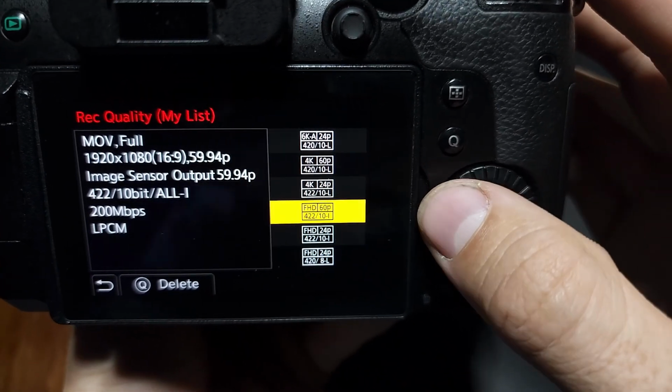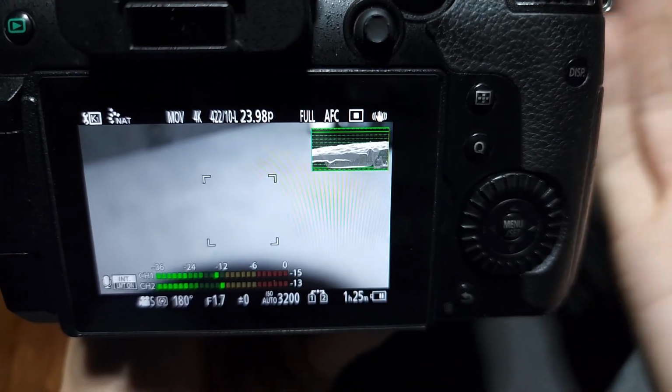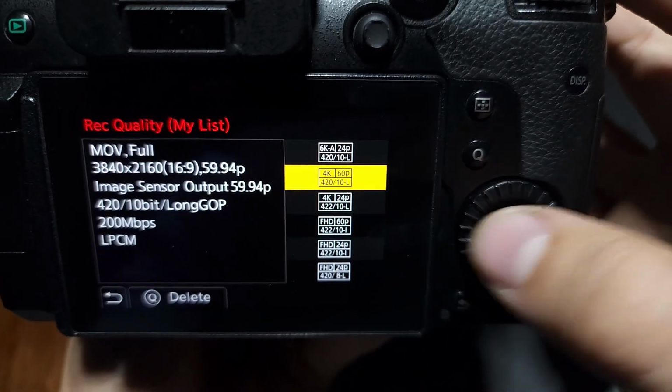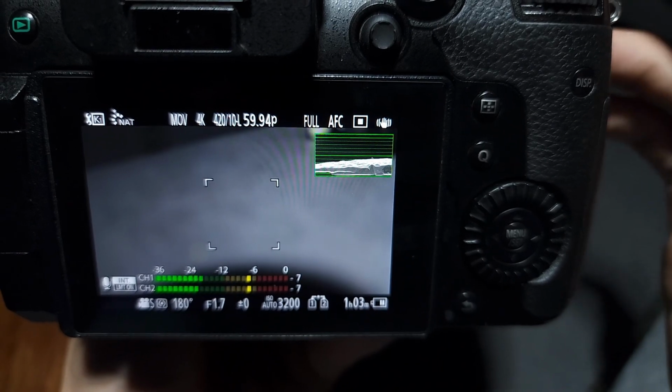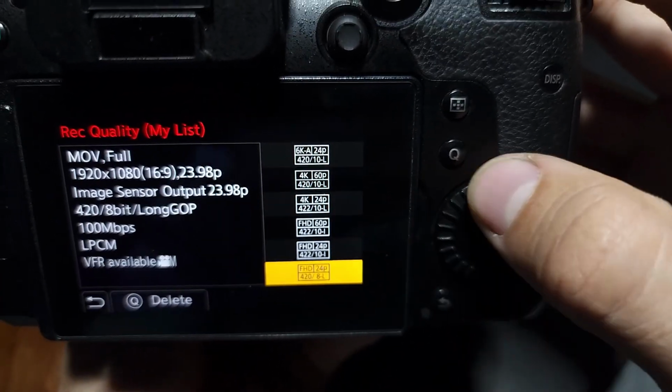So what I've done is, for example, if they're shooting 24 frames per second here, now you want to shoot 60 for some slow motion, you can do that. But let's say you want to shoot slow motion at 120 frames per second with VFR, you can just do this, go all the way down, and you're done.